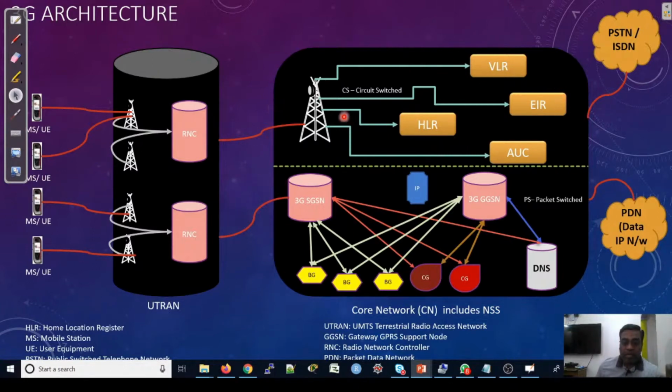Now, the core network element is again divided into two parts. One is your circuit switch, and the other is your packet switch. The circuit switch is basically used to perform voice related activity, and the packet switch is basically used to perform data related activity. Okay, so this is how the 3G architecture is. I hope this concept is clear now.